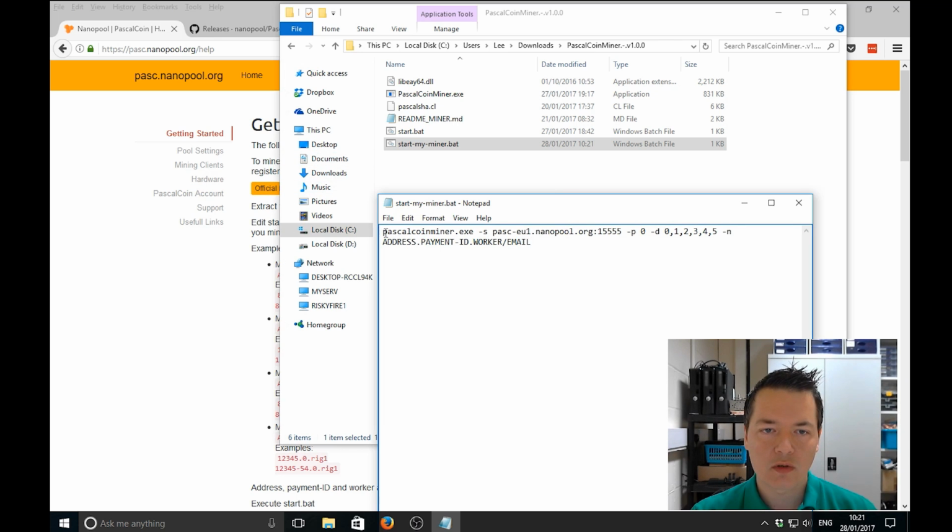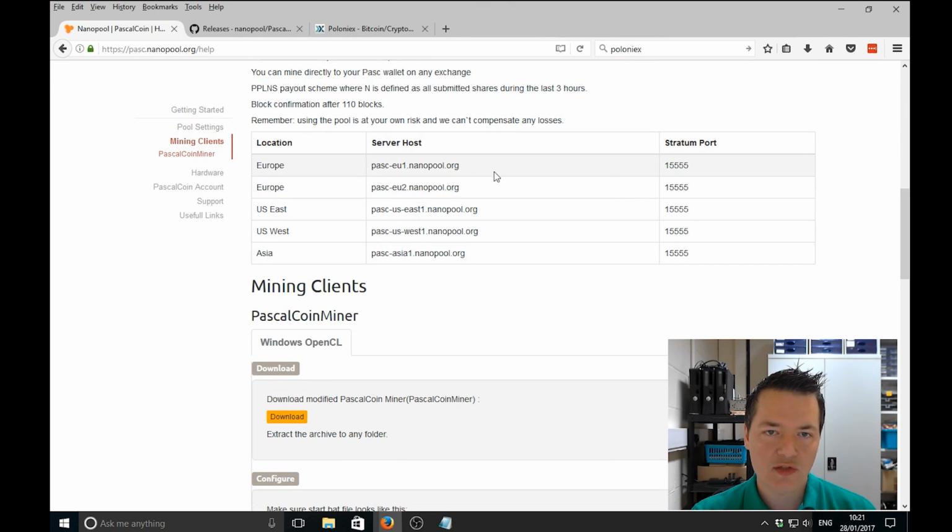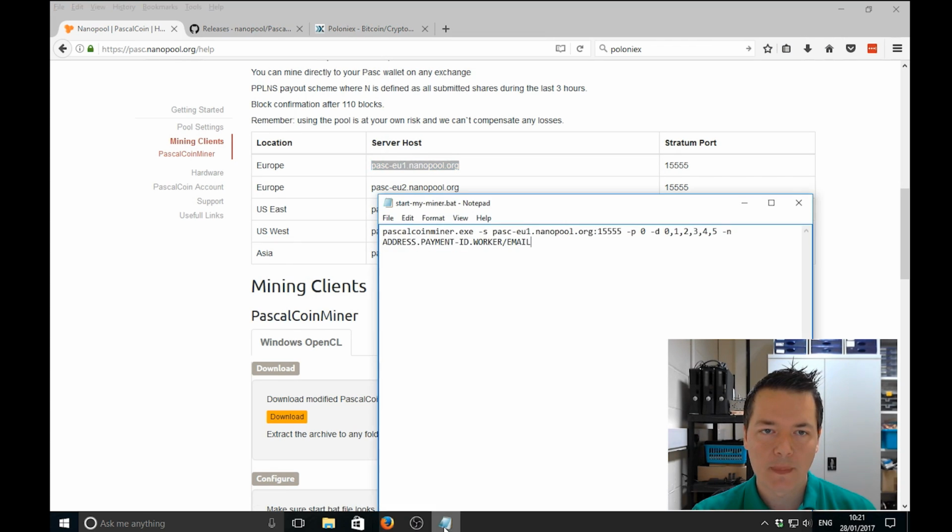So we've got the call to the actual PascalCoin miner, then we've got this S, which is for the pool address. I'm just going to check that address, but it'll probably be the most appropriate one for me because I'm in the UK, so normally I connect to European pools. Let's just double check. There are two European pools, and that's the one that I'm going to be using there. So that's fine for me, and I'll just double check the port number. That's also fine as well.